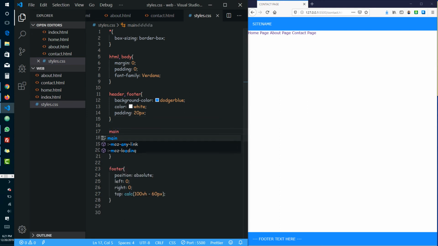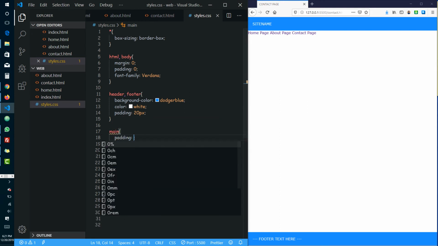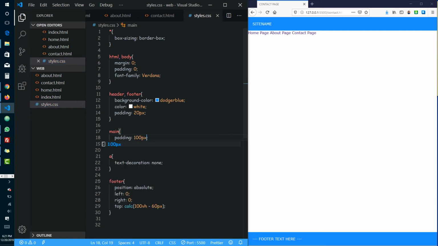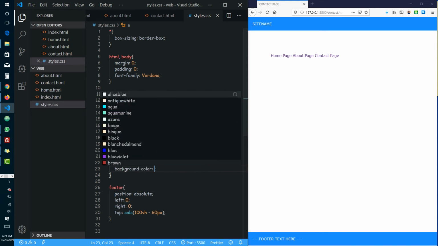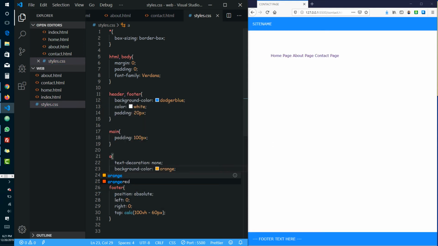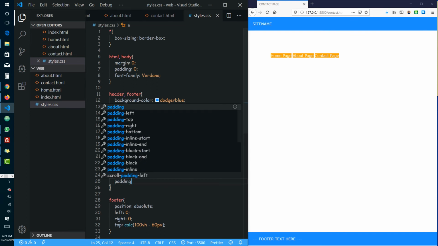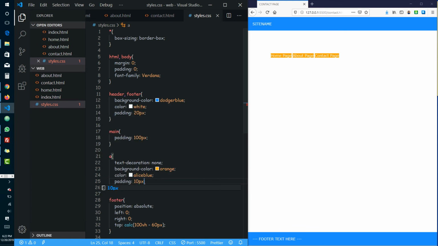And then we're going to give it a padding of 100 pixels. Yes, 100 pixels. And then the buttons will even have a background color of orange, and then a color as well. We're going to give it Alice blue. Okay, and then we're going to give it a padding of 10 pixels from the top and bottom, and 20 pixels on the edges of the buttons, or the lengths.